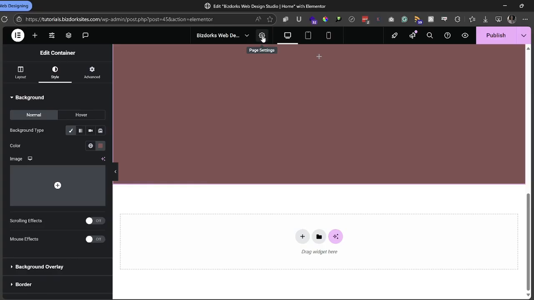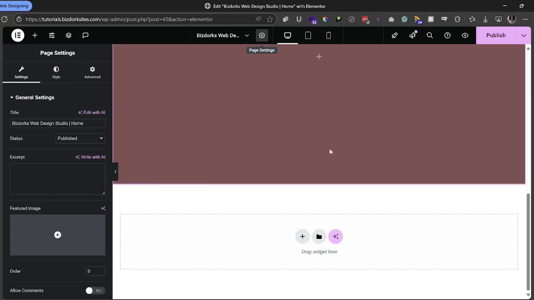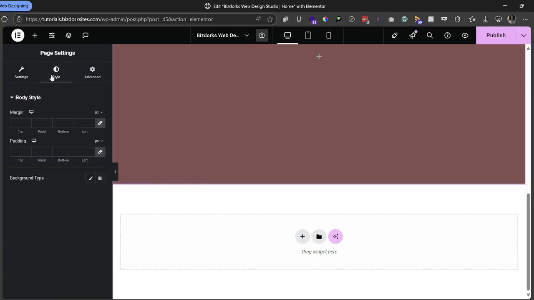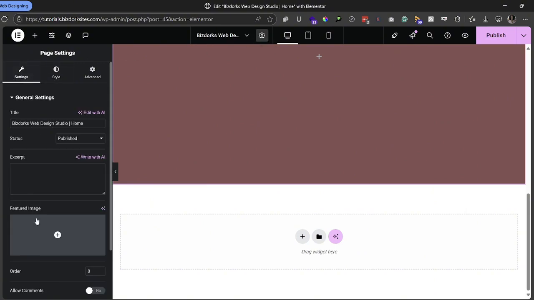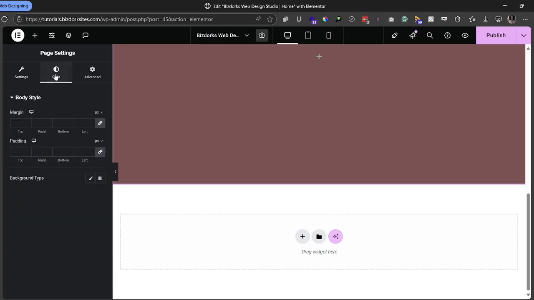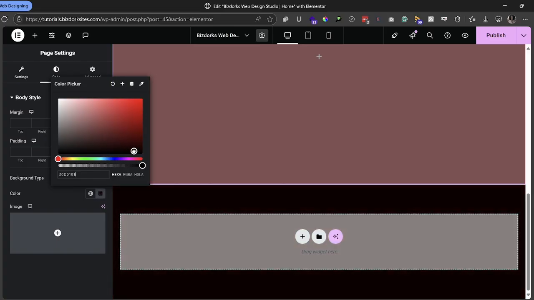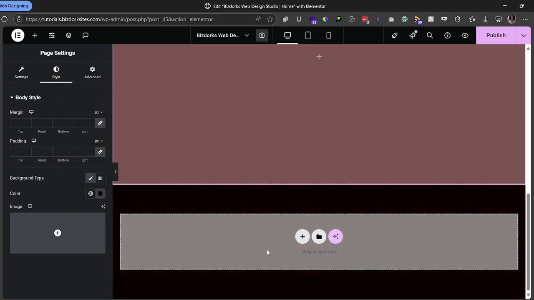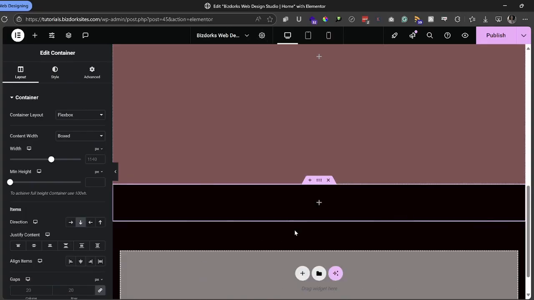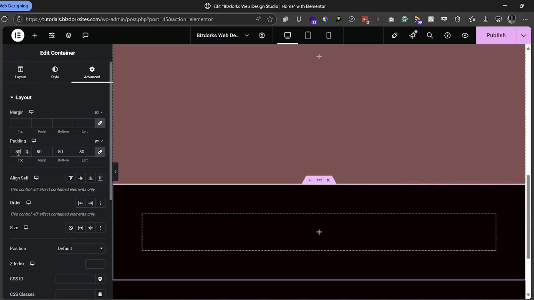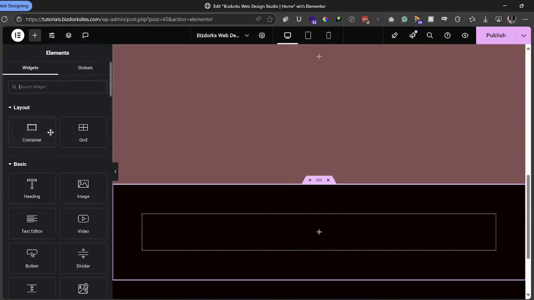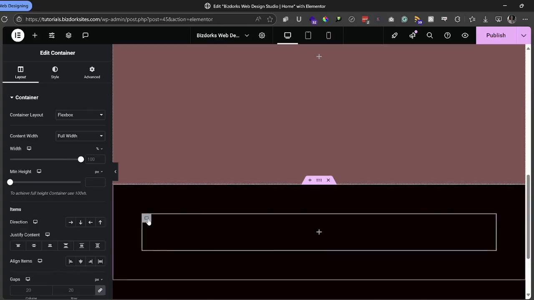So let's just say you wanted the page settings for this home page to have a specific background color. In the page settings, at first we were on these settings right here. You can also go in the style tab and you can change the background color for this entire page. And as you see, it did that. So now every container you add in here, let me just show you by quickly doing that. And I'm going to add another container.